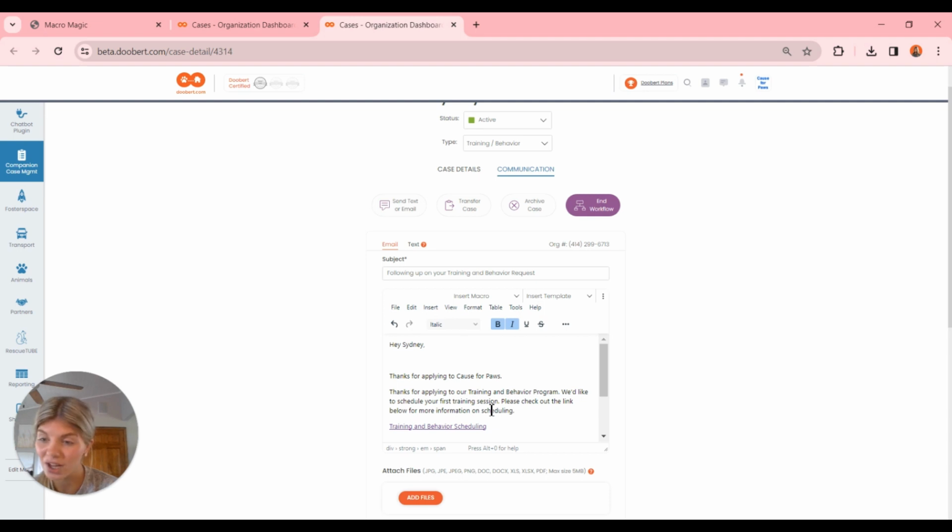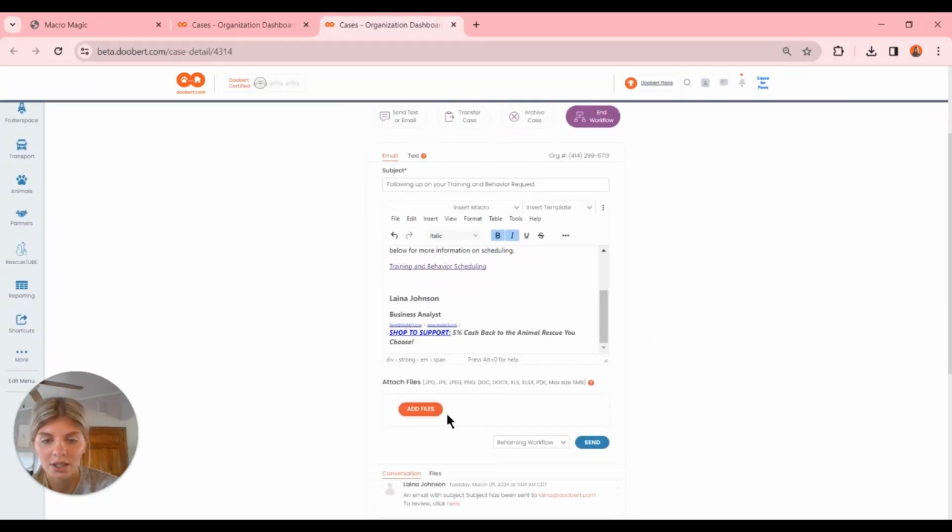This looks great. So I'm going to go ahead and send it. And then I'm going to show you guys what it looks like in my inbox. So all that looks good. And then we can also add files here if we would like to do that as well. But I think this looks great to me. So we're going to go ahead and click send.